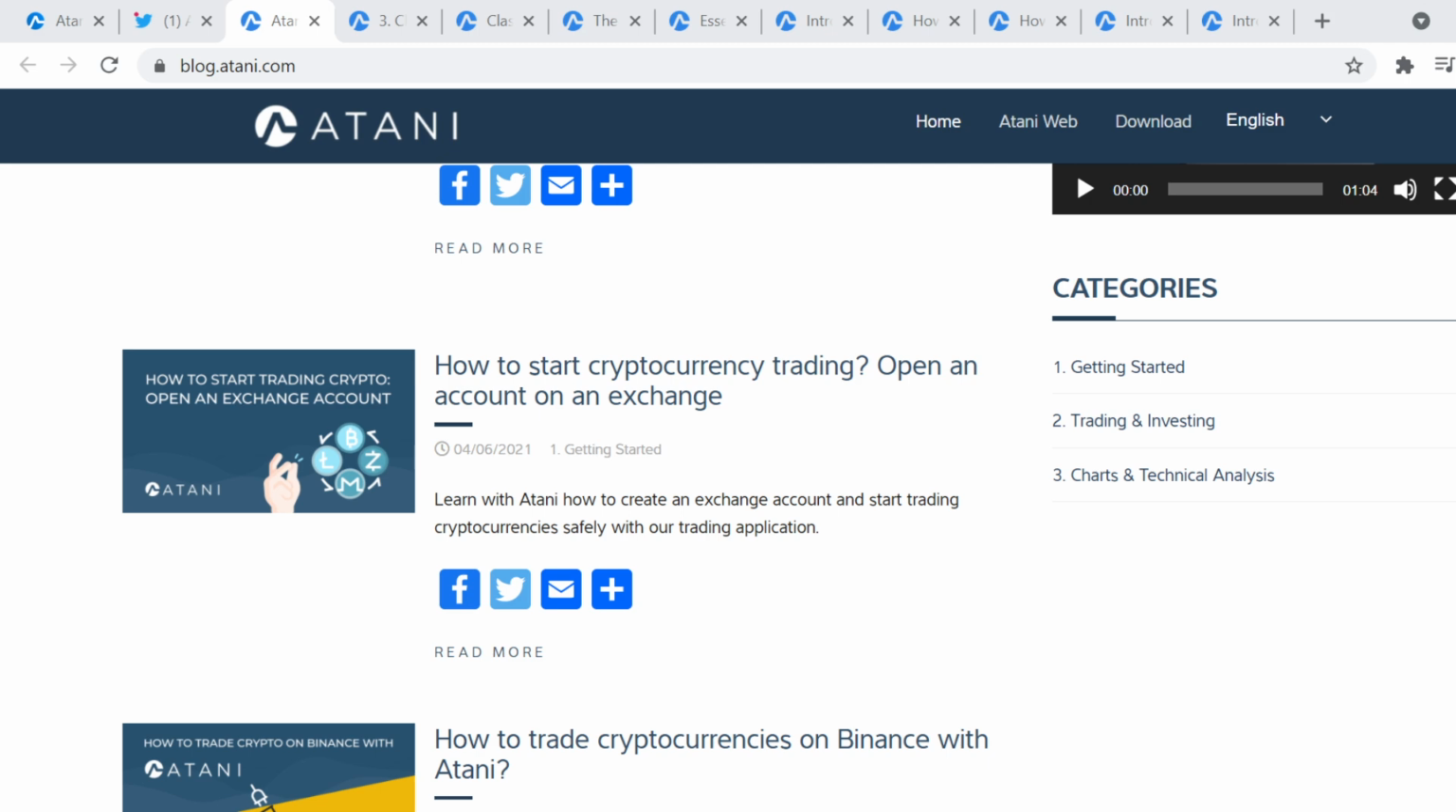Now I'm going to jump quickly into Atani, and then I'm going to jump back to these articles, and then we're going to jump back to Atani one more time. So let's go first, and I want to show you the interface for a little bit.